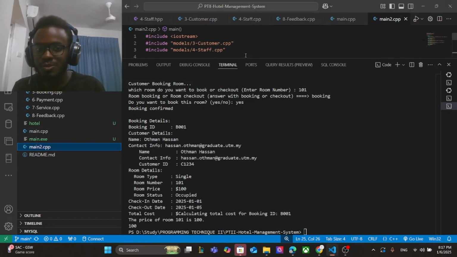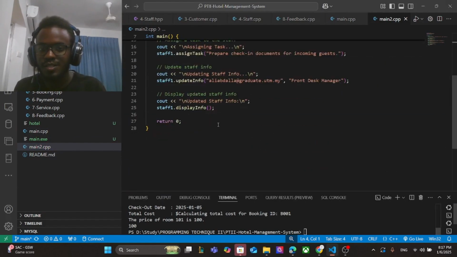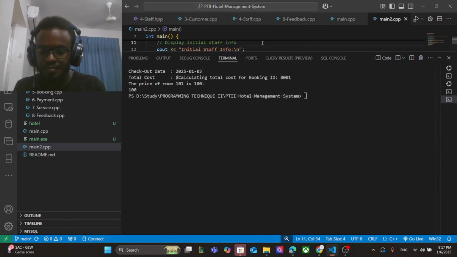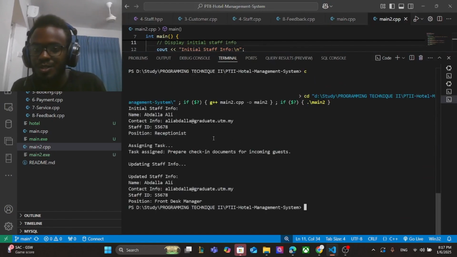Now we go to the second one, which will be about the staff. This is the code. It will test the staff. Now we go for running the code. It runs the code immediately. It tells you about the staff info. It gives tasks to the staff and it updates the staff info. For example, he was a receptionist and then he became a front desk manager. How we did that will be explained in detail coming up next.